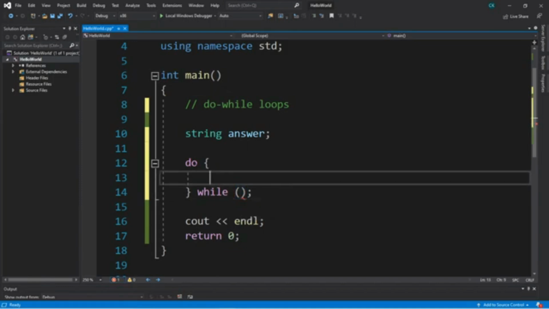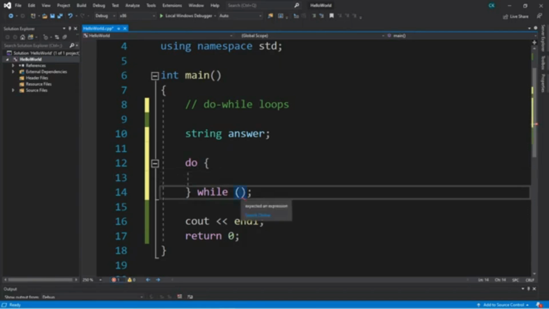So we will always execute this loop at least once, and then at the end, we're going to check to see if this condition is true. If it is, then we'll continue with this do while loop.